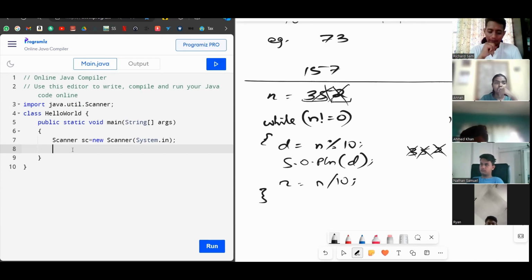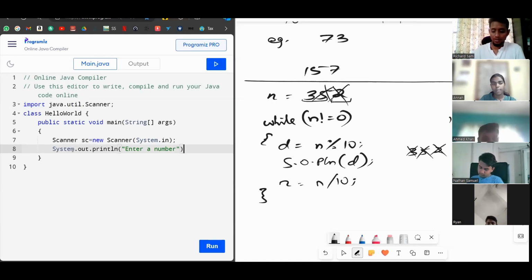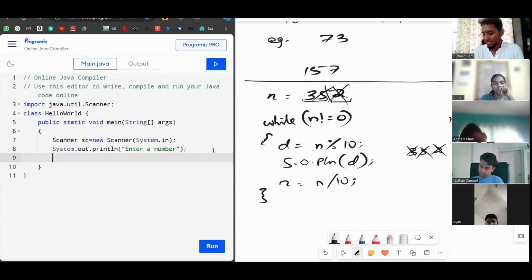All right, what's next? We will tell the user to enter a number. We're not telling how many digits the number should have. He will enter whatever number he wants. It could be a 3-digit number, 4-digit number, 5-digit, whatever. Now that number that the user entered has to be taken and stored in a variable. So we'll store that in n. So the code is int n is equal to sc.nextInt.